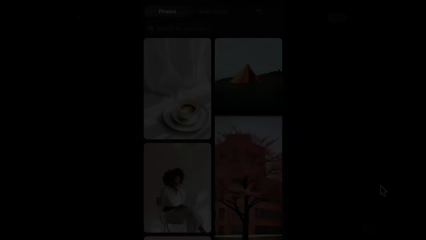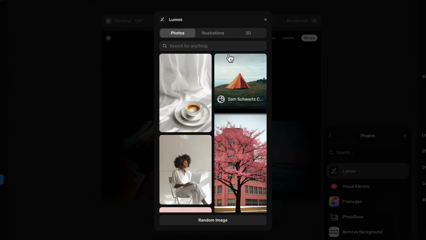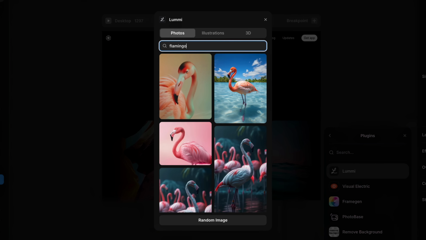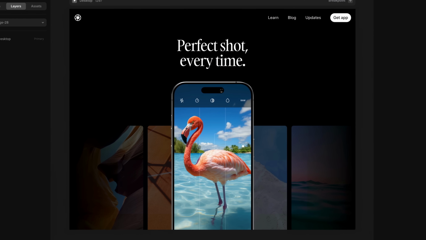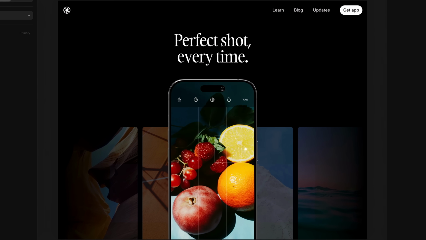So let's say you need some stock photos, but you don't want them to look like stock photos, and you don't want to really go super deep and start generating a bunch of stuff with AI. Lumi is the beautiful middle ground. Best of both worlds. Unique, great-looking AI images that have already been made and curated for you, available for free right inside Framer. So those are a handful of plugins for people to get started with using in Framer.